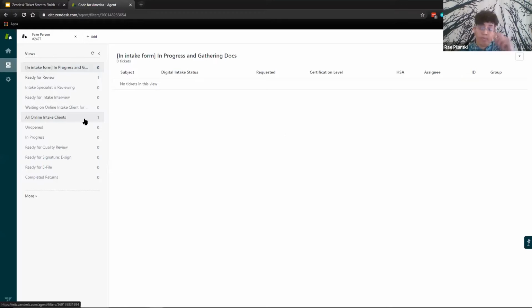Views are role specific. There are views for intake, for prep, and then there are some roles that will see both intake and prep. I'm currently logged into a demo user with the functionality of a site coordinator or VITA staff member. So I'm seeing both intake and prep views. Everything from this first view, the intake form in progress, all the way down through all online intake clients are views related to the intake process. Below that, starting with unopened and going through completed returns, are views that are related to the preparation and quality review process.